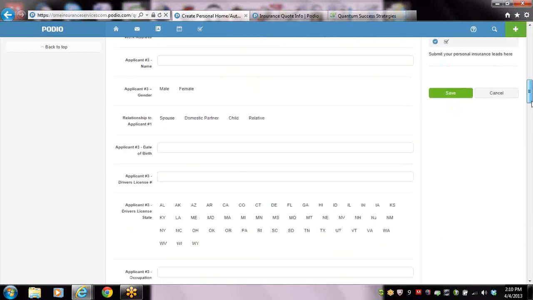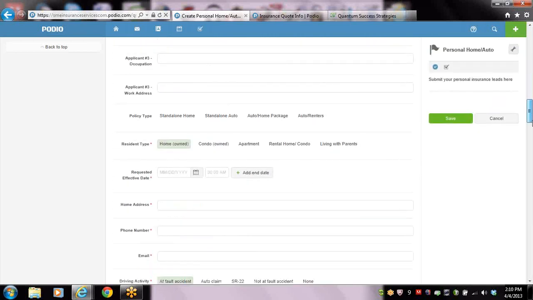And every little bit of information we ask for, there's a reason for it. For example, I'll work through this so you guys can see what it looks like. Policy type: standalone home, standalone auto, auto home package, and auto renters. So you need to let us know what type of policy this is. And then resident type: is this a home-owned, condo-owned, apartment, rental home, condo, living with parents?